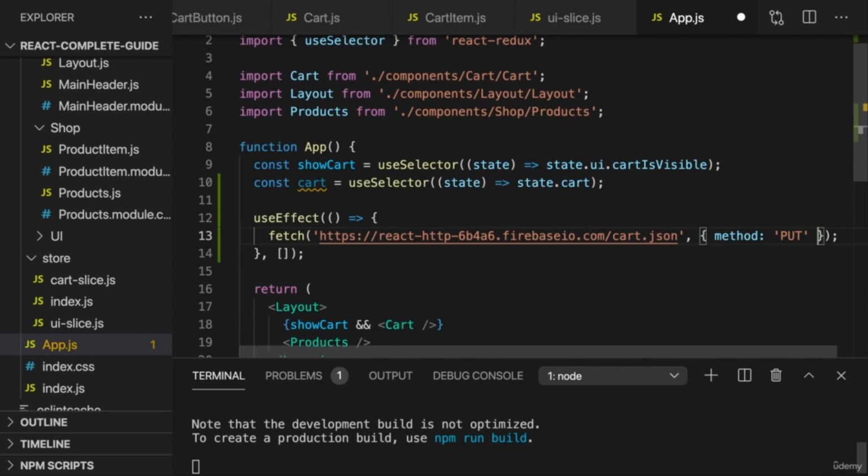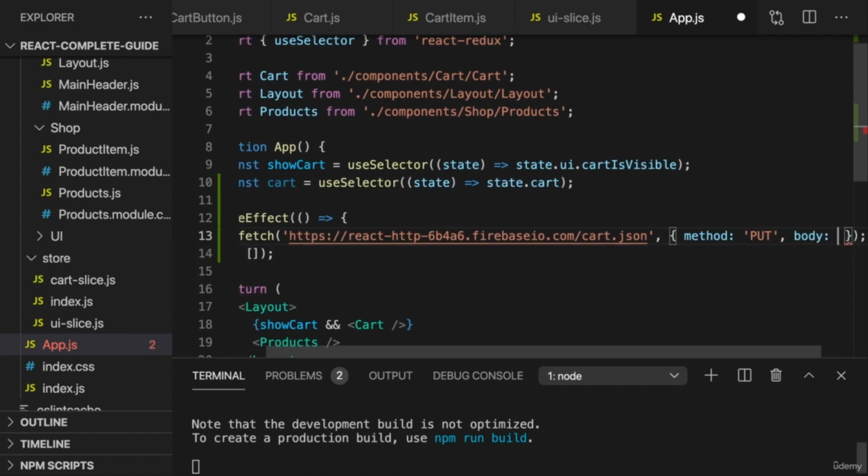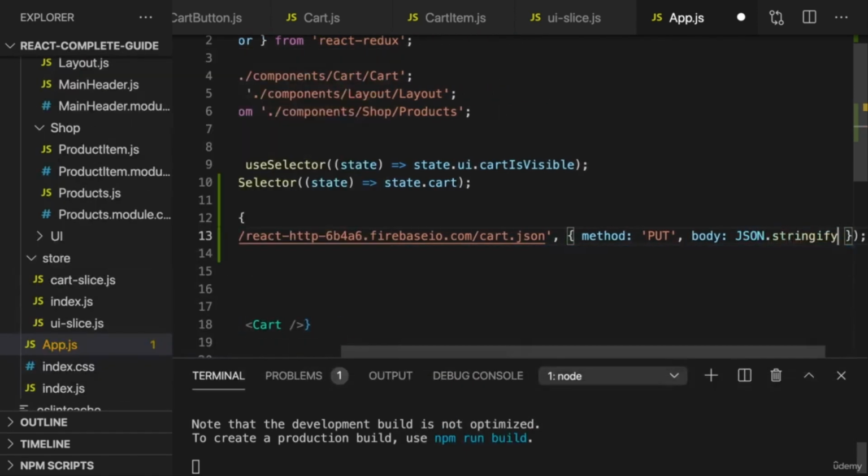But the difference to post is that the new data will not be added in a list of data, so to say, but that it will override existing data. So when sending a put request, we'll override the existing card with the incoming data. And that's exactly what we want here. So we can send a put request and then set our request body to JSON stringify.